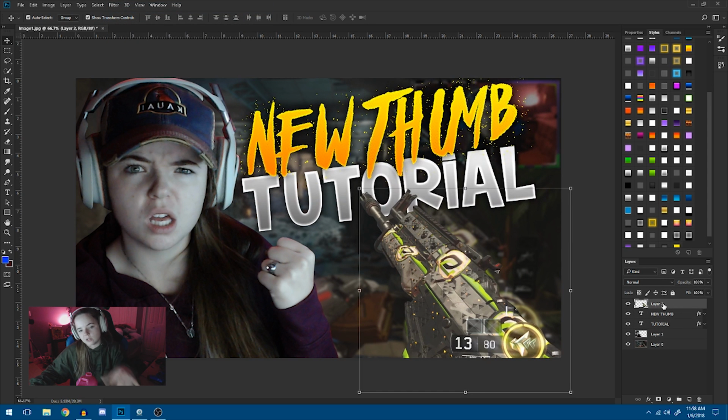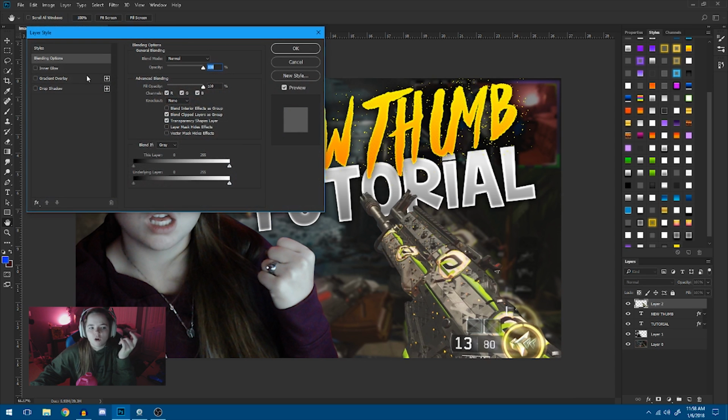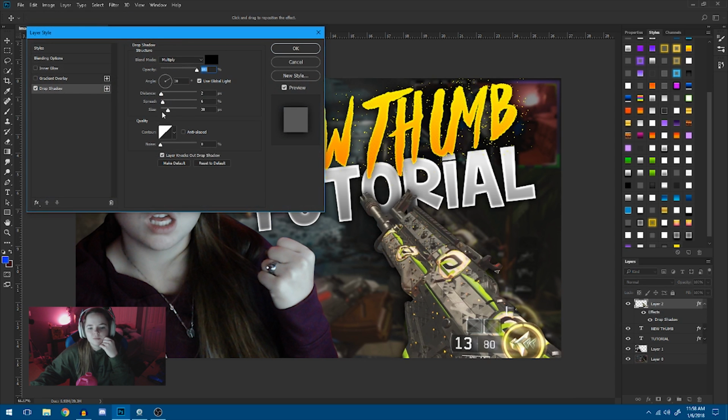Since the weapon is on top of the text and the top of the background, I want to add a little bit more of, what's the word for it? Dimension, I guess, and add a drop shadow. You can mess around with your own settings however you like. This is just what I like to do.